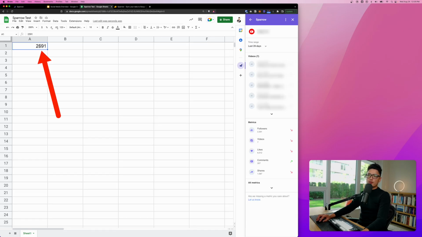You can see the first cell here is 25.91. That's pulled from YouTube metrics. That's the followers gained, right, of the month. This cell will automatically update itself every 24 hours. This is how you are able to load all your social media metrics onto Google Sheets and get it dynamically updated.